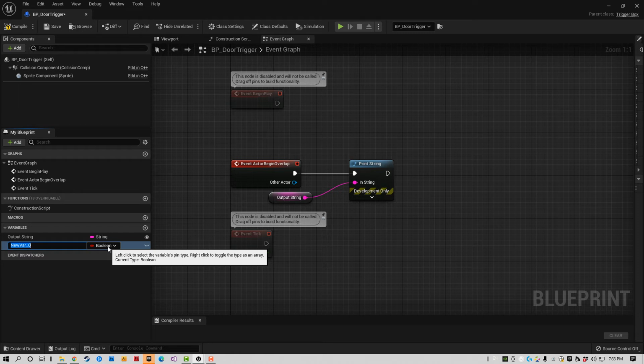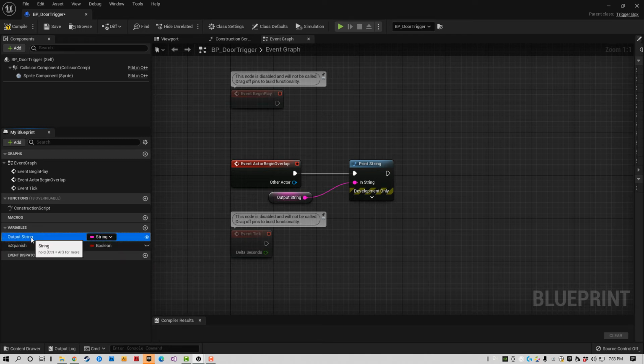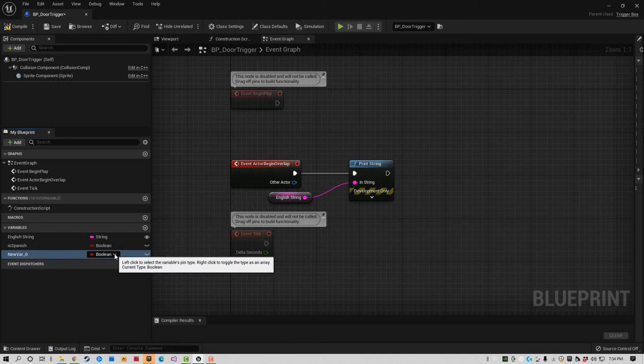So what I'm going to do is allow us to create a very simple little use of this so we can ask one of these questions. And we're going to do it quite easily by just creating a Boolean variable that I'm going to call is Spanish. With that in mind, I'm going to take my output string variable and rename it. I'm going to call it English string. And I'm going to create another string variable of type string. And this one is going to be my Spanish string.